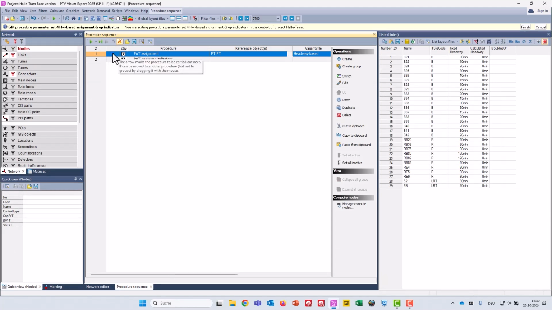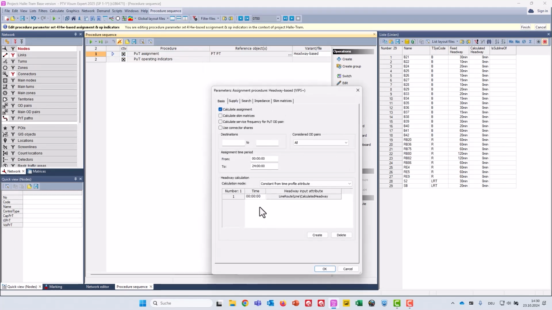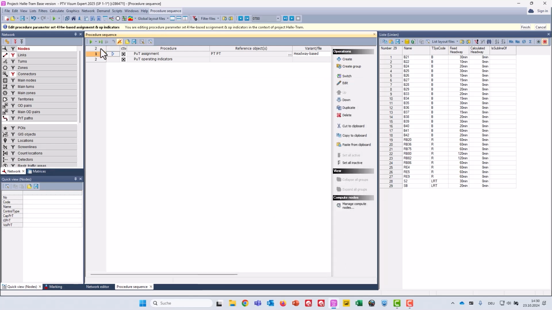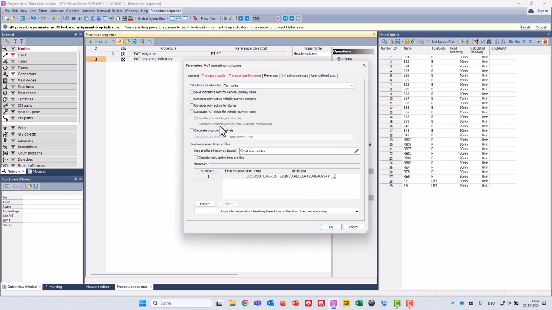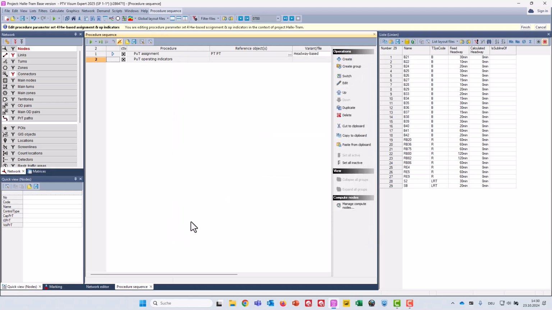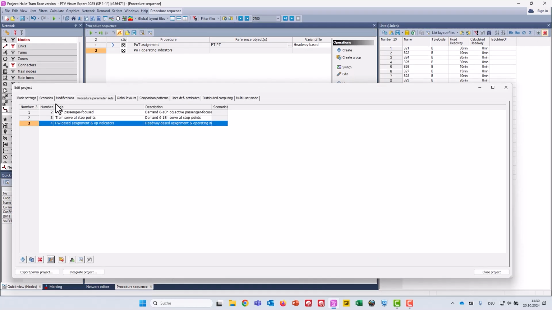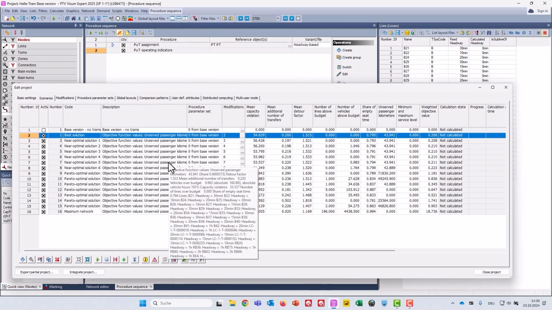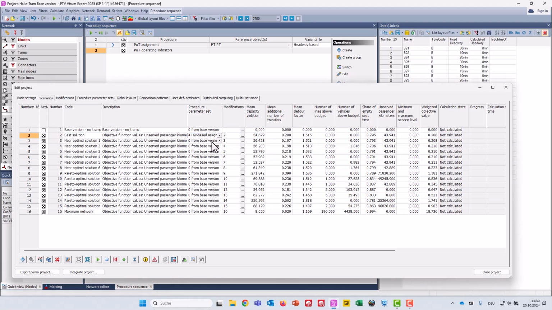Here we have an assignment step. It's a headway-based assignment, and you can directly use the result attribute, calculated headway from line construction procedure, as an input to headway-based assignment. In the PT operating indicators procedure, there's also the notion of headway-based supply, and here also you can directly use the result attribute calculated headway to define what the headway of your lines is. So you can directly apply this short procedure sequence to our resulting scenarios.